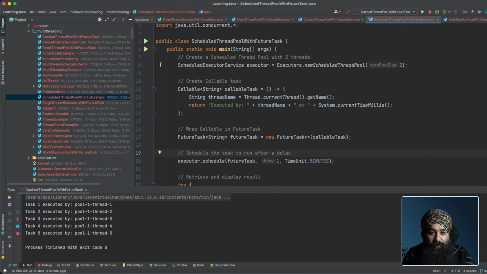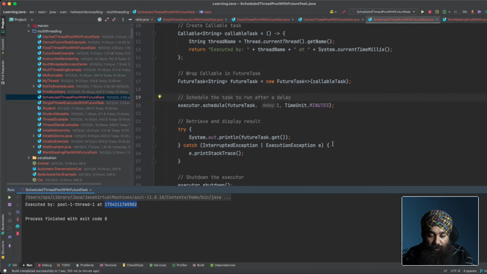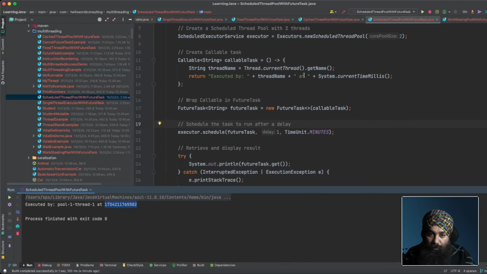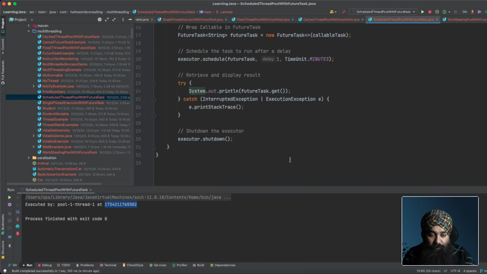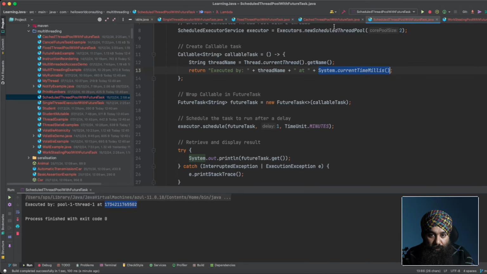If we run this code, we can see that we have to wait for 1 minute. Okay, let's wait for 1 minute. So see, after a delay, it has executed our task, and it is giving a timestamp as well of when it was executed. We have returned it in our callable. At this time, it actually got executed. So it waited for 1 minute and then it executed our task. So this is the scheduled thread pool.